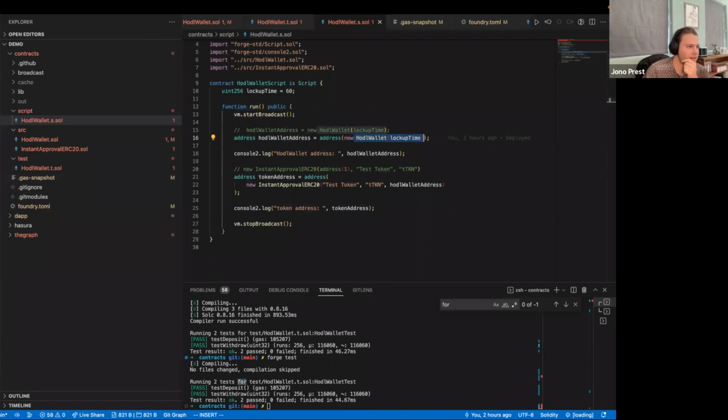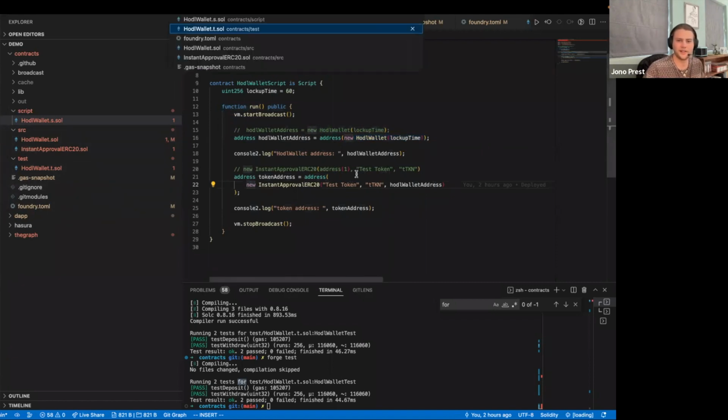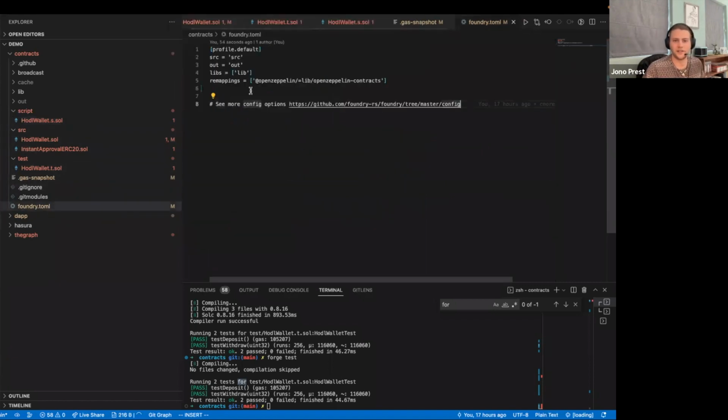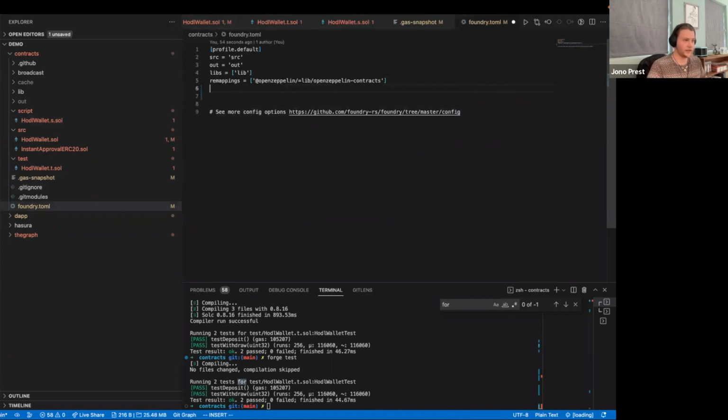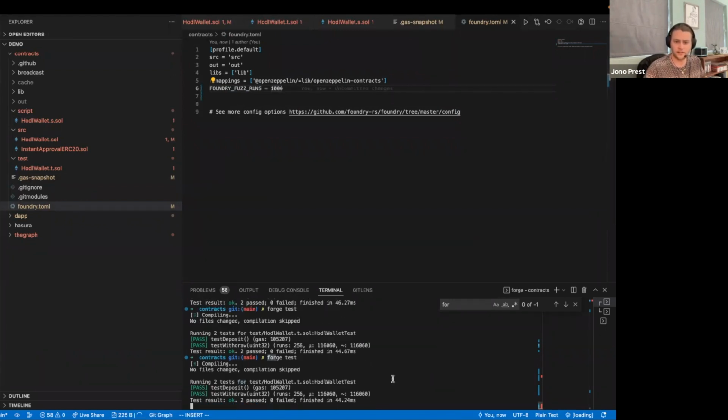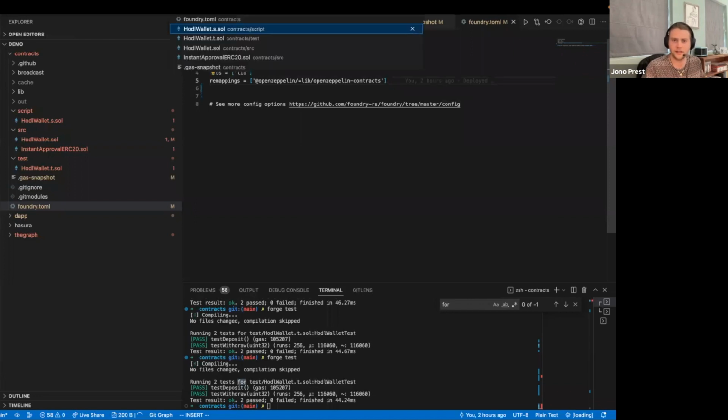Who said that? MJ, Foundry fuzz runs. Sorry, I'm getting distracted here, but we can give it a quick try. So he was saying that if we define Foundry fuzz runs equals 1,000, we should be able to change that. Let's see. No, that's the incorrect command, Mike. But there is definitely a way. You can just Google it, and we can figure it out another time.